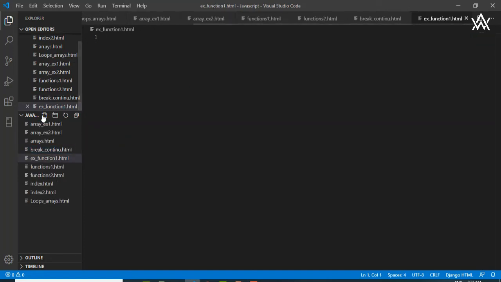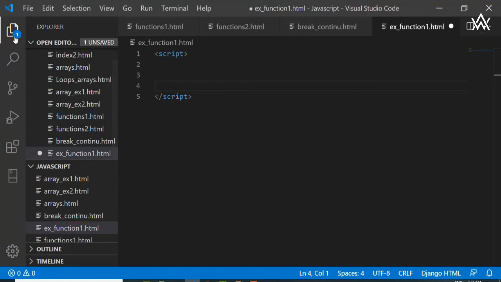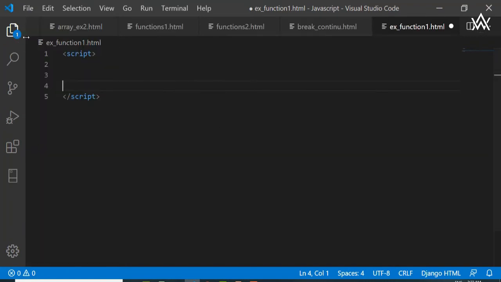That's HTML. I will make a script tag here, script, and the closing slash script. And here I will increase the size and hide these files from here. Okay, so I have the script, so I will just make a very simple console.log hello.